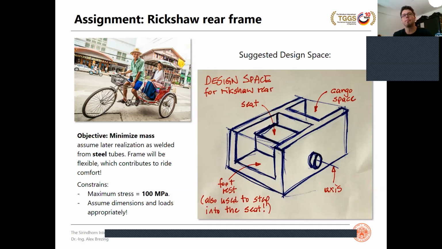So the result will be something that will consist mostly of very thin, long sections. And this would give you an idea if you design this as a steel frame made from tubes. The maximum stress here is only 100 megapascal, so roughly half of typical yield stress. I would do that kind of conservatively, right? Also because you have to redesign it later with tubes anyway, and you have to rerun the simulation anyway.